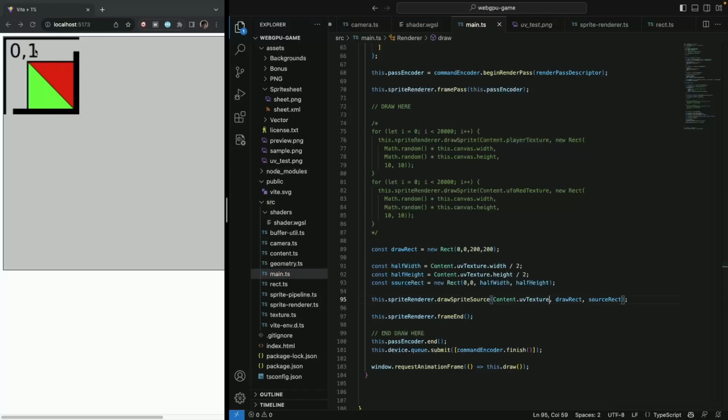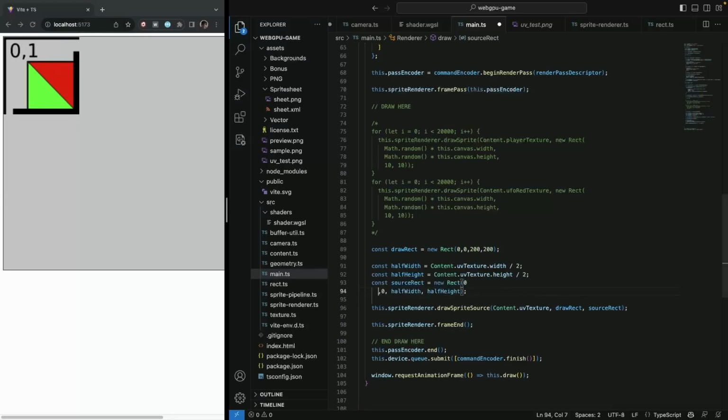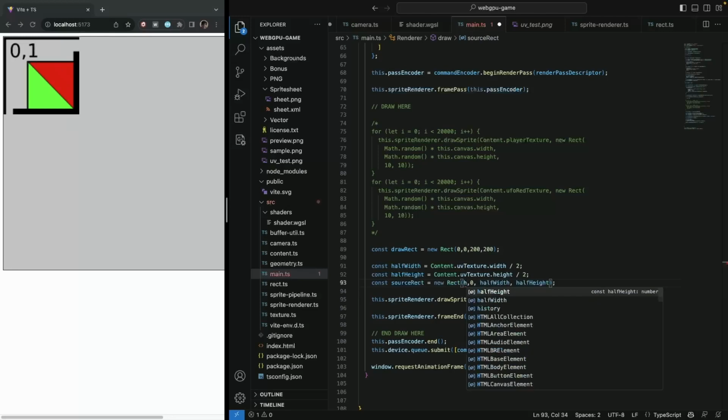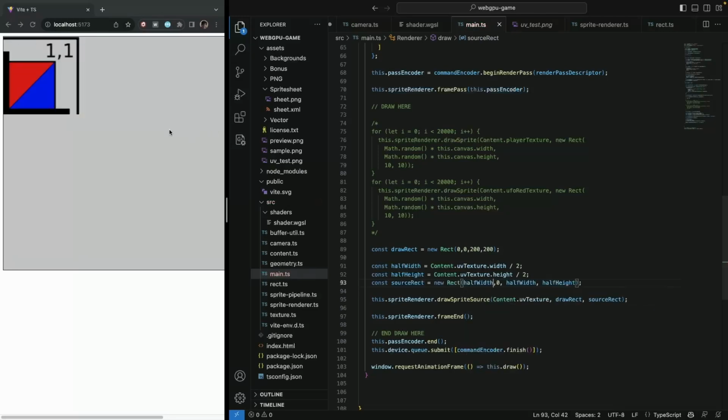So if we want to draw top right half, right? This is top left half. So we just have to offset here for position, right? For half of the width of the texture. So if I say half of the width, it works. Let's now try bottom right corner. So half height, it works. And the bottom left one. All right, perfect. It already works.